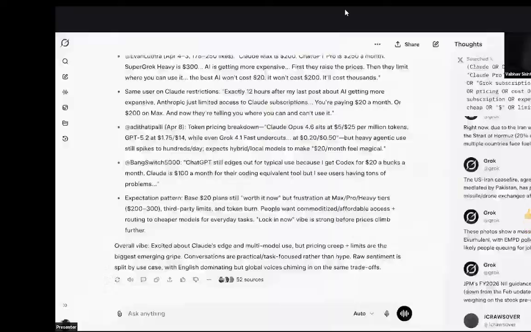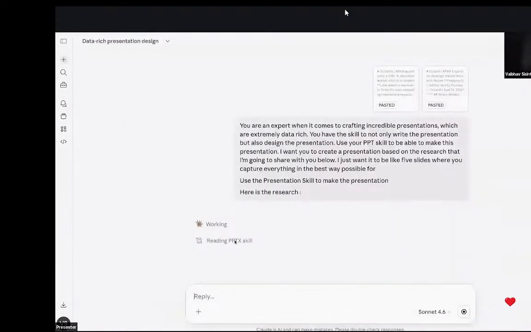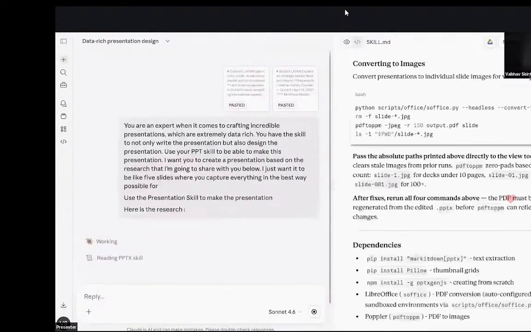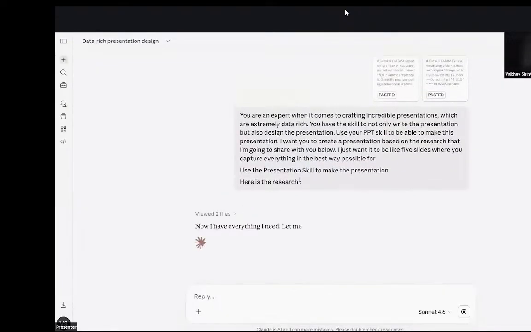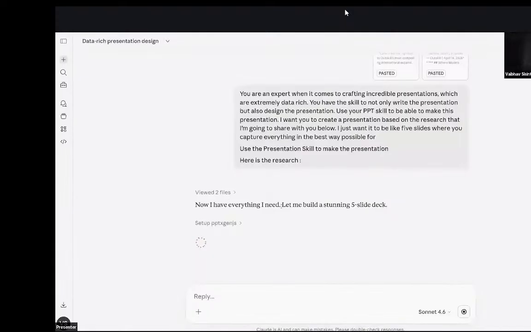Claude, I'll just close these out so it doesn't eat into. Look at this. It's reading the PPTX memory, which comes by default for free on every Claude account. It is reading the PPTX memory and it will get started. You can see now I have everything I need. Let me build a stunning 5-page deck. And you know what? It's going to take about 10 to 15 minutes to actually build this presentation.